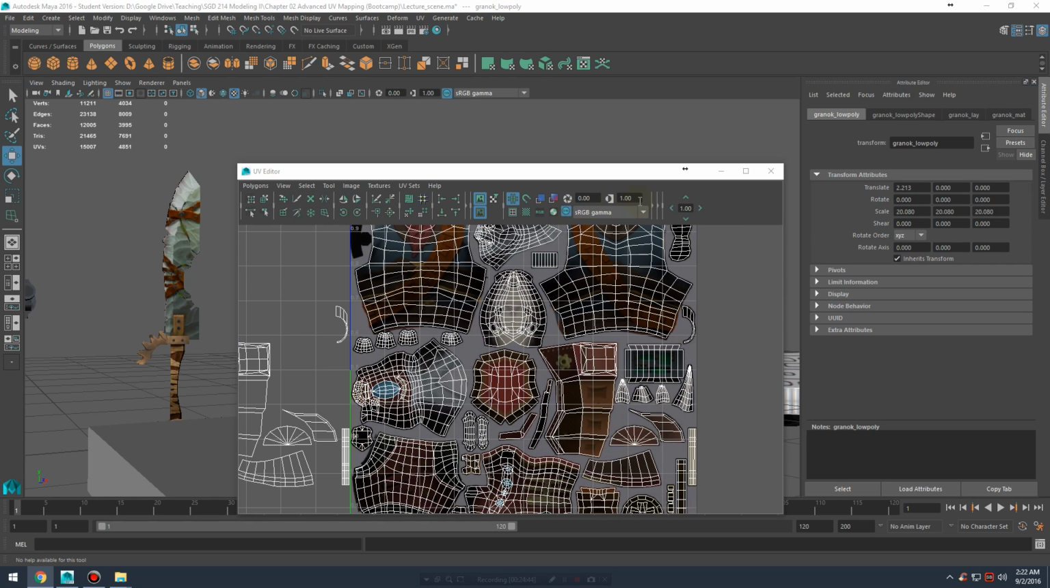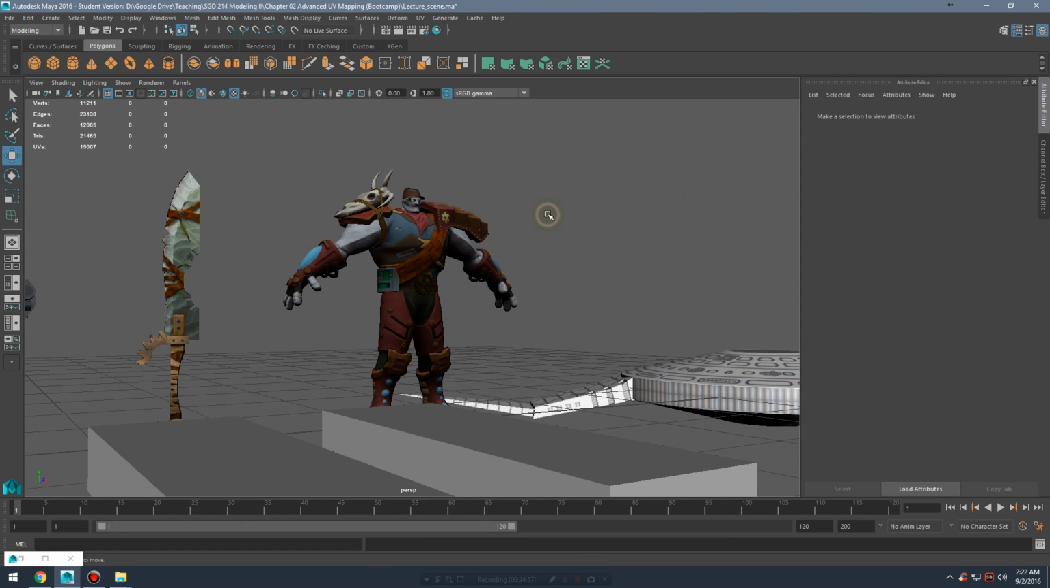Okay, those are pretty much the most important rules of thumb to go over within the scope of game engine UV layouts. Why don't we go ahead and start talking about some specific tools in Maya that can help us achieve the best possible UV layouts?